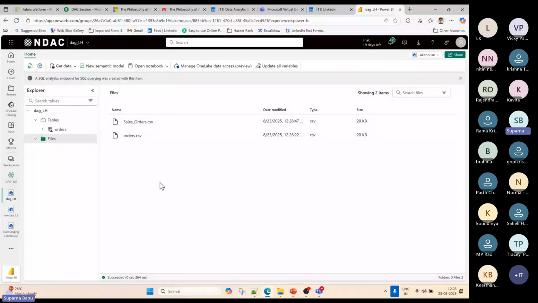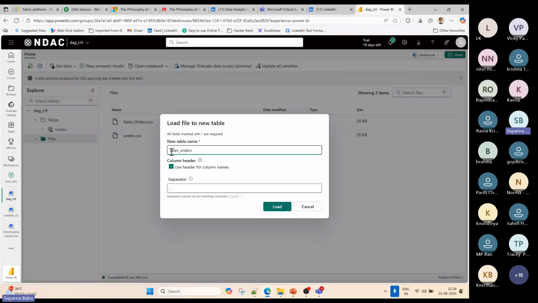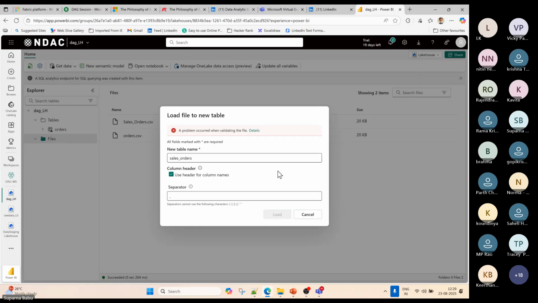Now let me load this into the table section. Click on this ellipsis and click Load to tables. Click New table. Let me keep the same name, sales underscore orders. Let me click load. Oh, see here, there is an error. Let me see what the error is.